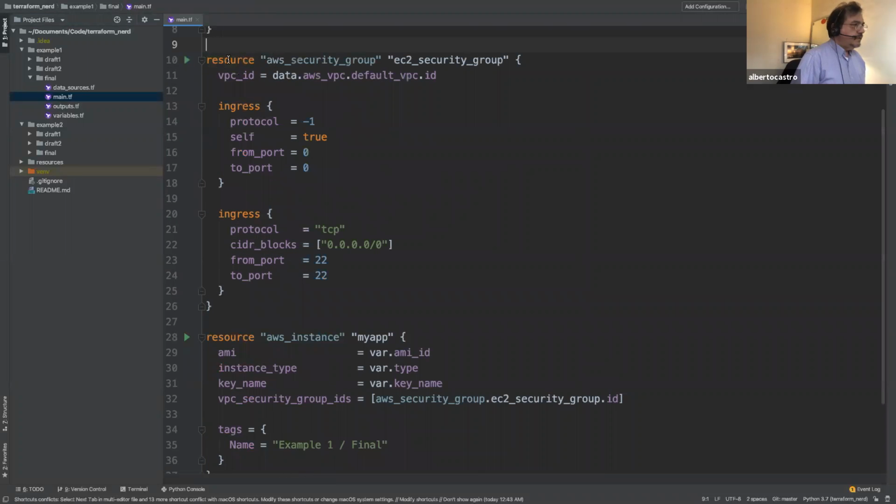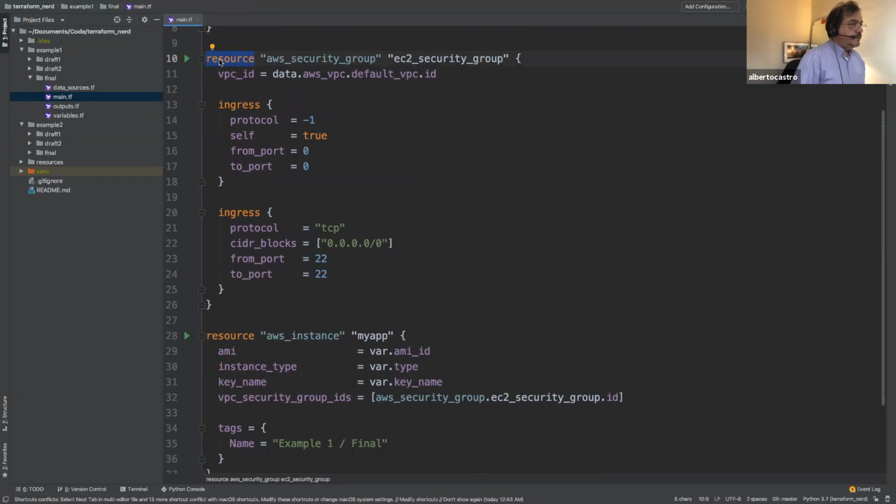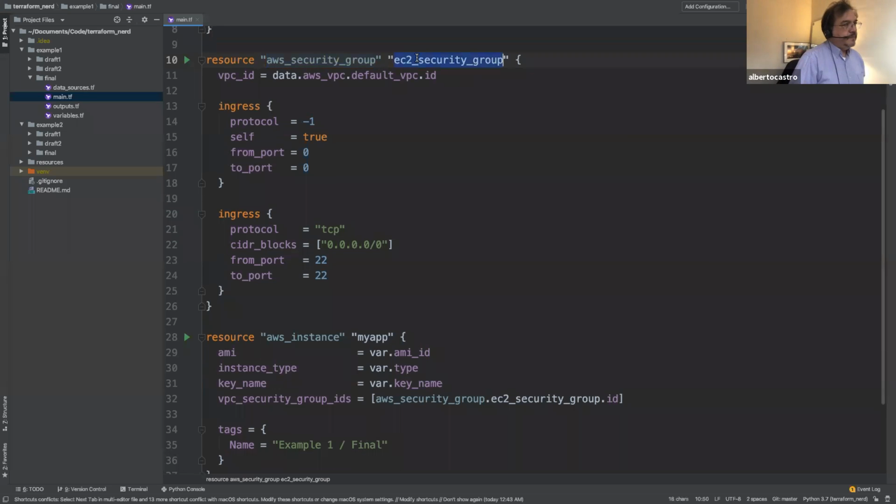So let's see, Terraform, when you create something, in general, you say either resource or some other keyword that tells you what you're creating or what information you're getting. Then you tell Terraform what is the type of thing that you're doing, so AWS security group. Then you give it a name, a private name that you're going to use in your scripts. And then you start passing in the parameters.